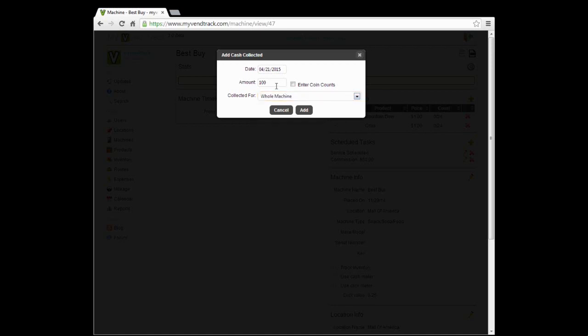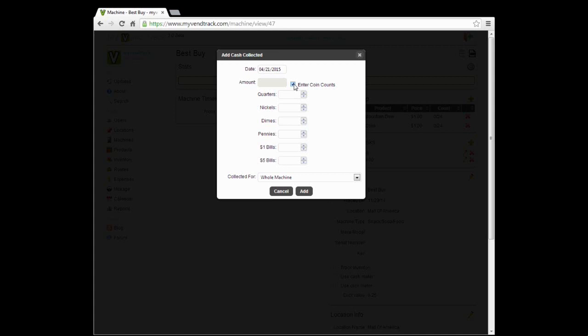Another thing to note is if you don't know the exact amount, let's say you are withdrawing coins, you would select Enter Coin Counts. Here is where you can enter quarters, nickels, dimes, pennies, $1 bills, and $5 bills, and the amounts will automatically be generated for you. So I can enter my coins here, and you see the amount is automatically calculated for me. Once you are happy with the way this form is filled out, go ahead and click the Add button.